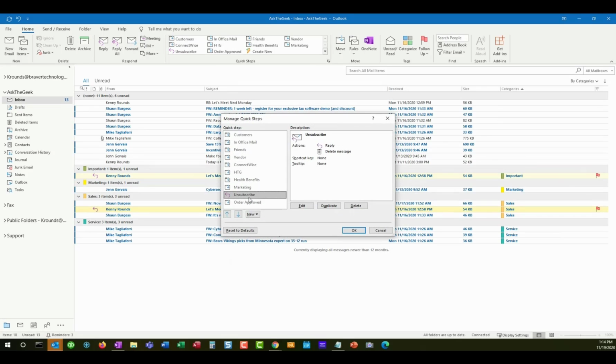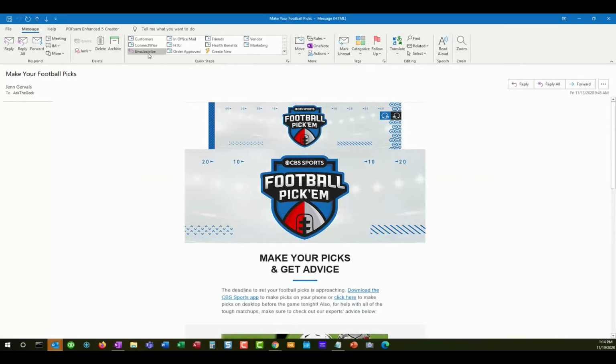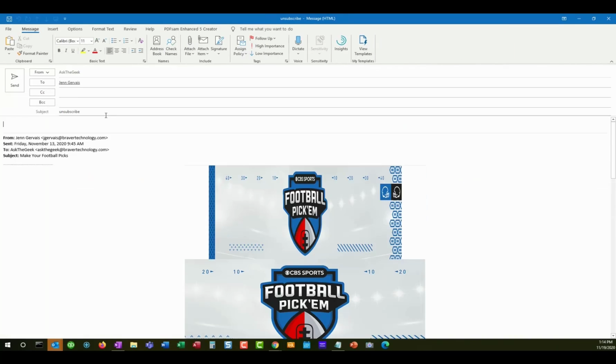So let's say on this quick step up here, it has an unsubscribe. What I have it do is reply to an email message and then delete it. So let's say there's a particular email message and it doesn't have an unsubscribe button, then what I can do is just click on this quick step. It just deleted the email and put the word unsubscribe in the subject.